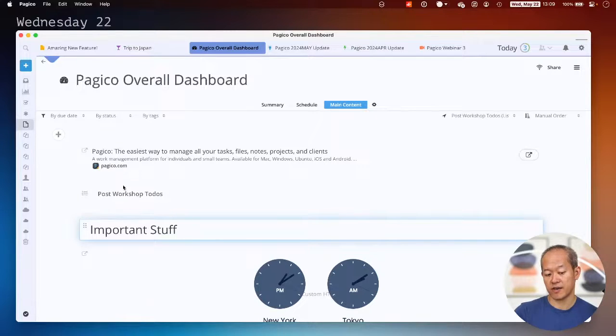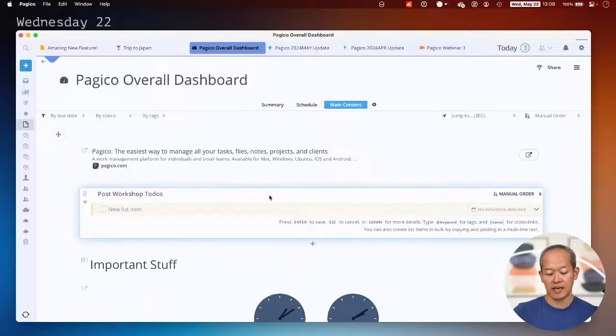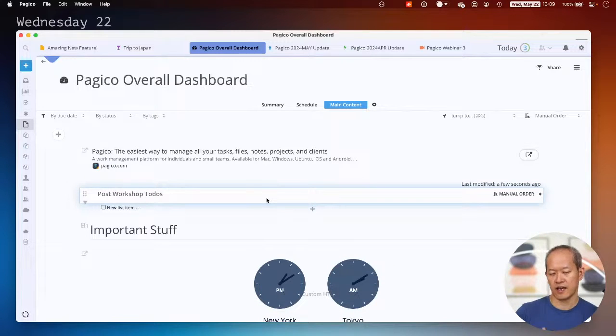The reason why it's showing after the post workshop to-dos is because that object was previously selected. And so when you have an object already selected and create new things, the new things will be added to the end of that guy, okay?